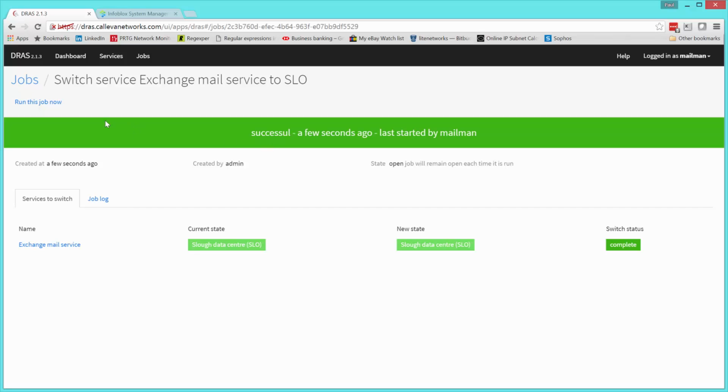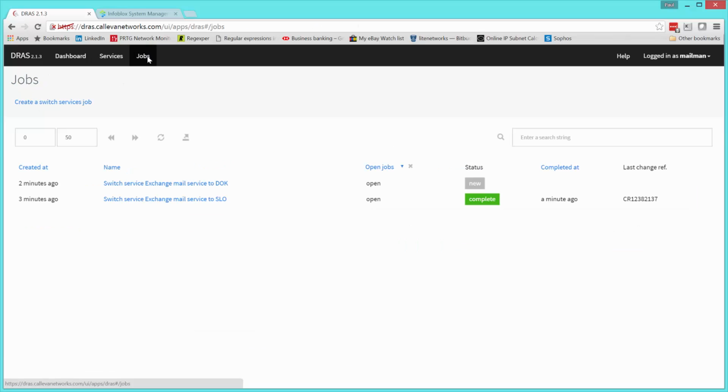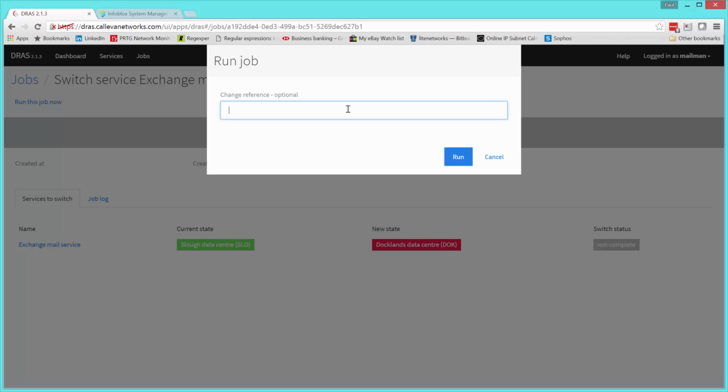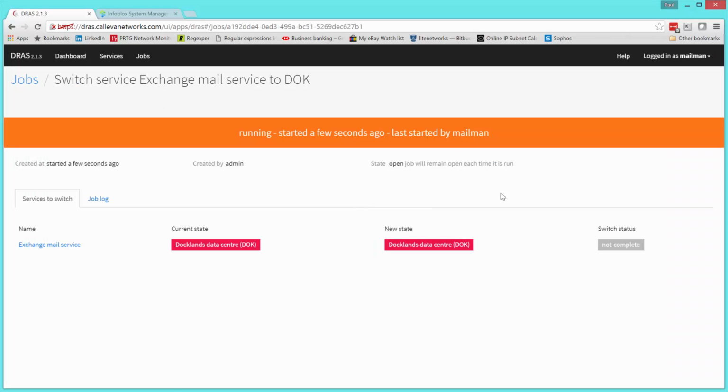So to demonstrate this switching back, if we want to switch it now to Docklands, I can just run this job. You can see it's currently running in Slough and it's going to be running in Docklands. Run the job. Again, put in the change request number if you want to. Run. Okay, so the switch is complete.